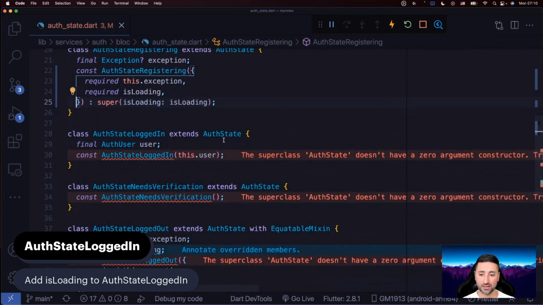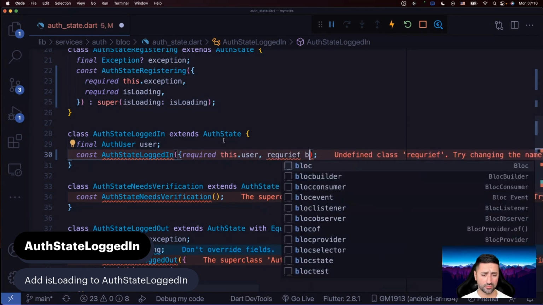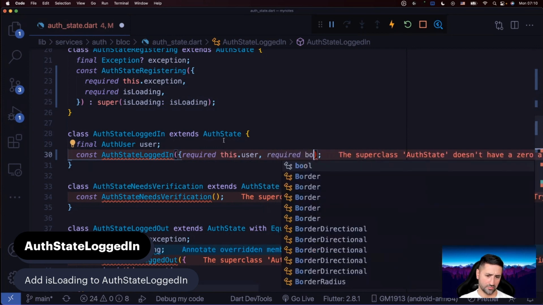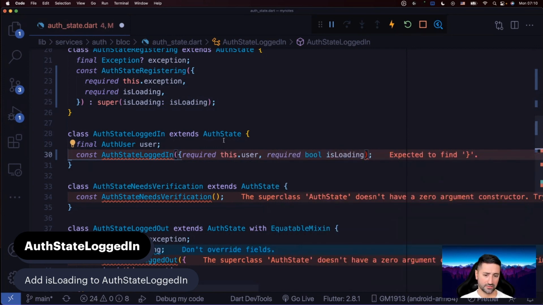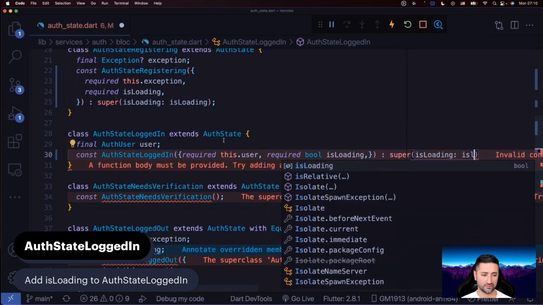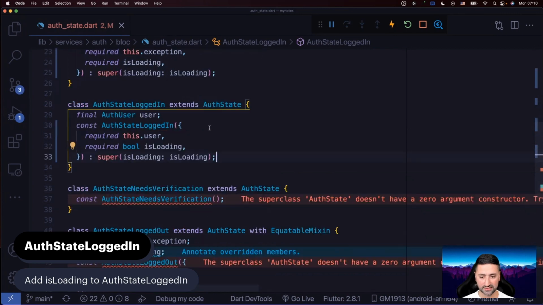Okay. So let's go in here and make this also a required named parameter, if I can spell this, user. And then I'm going to say required bool is loading, all right, like that. And then let's call super is loading with is loading. All right. So that's for auth state logged in.